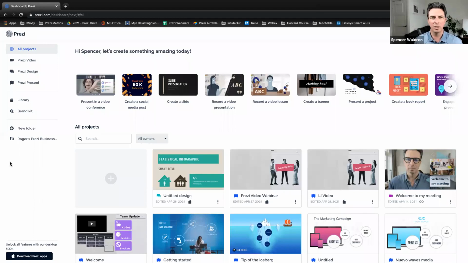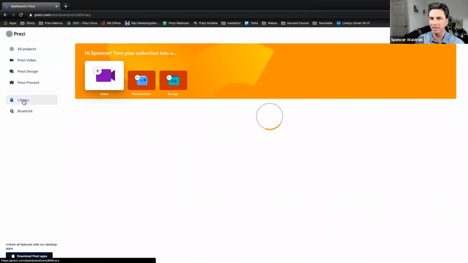For those of you who have a Prezi account, you may recognize this. It's the dashboard. This is where you'll always start whenever you log into Prezi. You can see that we have three products here on the left-hand side: Prezi Video, Prezi Design, and Prezi Present. I'll talk a little bit about these two as well before we get into the nitty-gritty with Prezi Video. We also have something called the library, which I'm going to use in today's session.